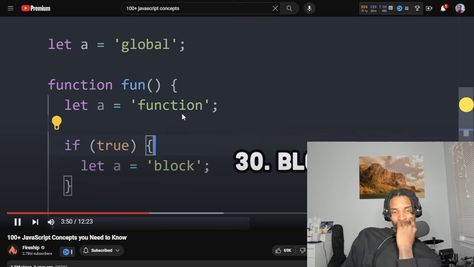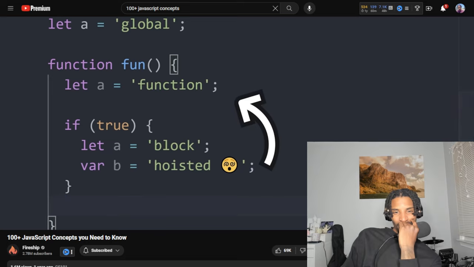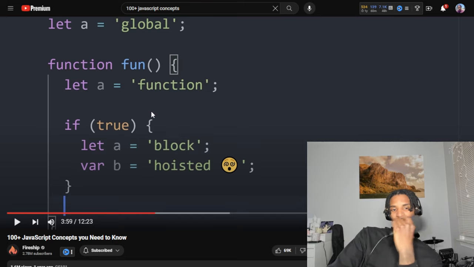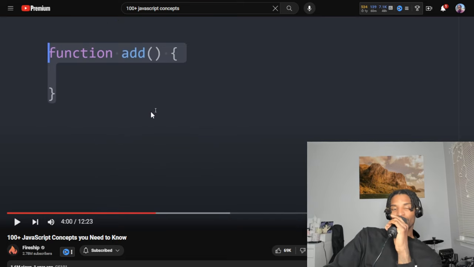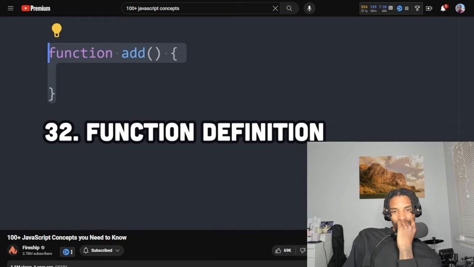Scoped inside the braces or block, unless you use var for that variable, which is not block scope, in which case it will be hoisted up into the local scope for that function. And trust me, you don't want that weirdness in your life. That's why we don't use var. Function keyword is used by itself, it's called a function definition or statement.